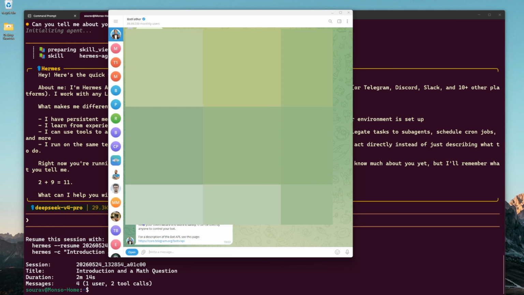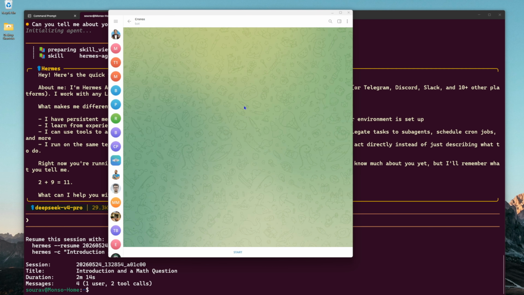And now you would see there's a token. I'll blur this out, but there would be a token that you can see. It will be written like "use this token to access the HTTP API." So you need to just copy the token from BotFather, and then you can go to the link that is given, and if you click on that particular link, you would go to the Kronos bot.